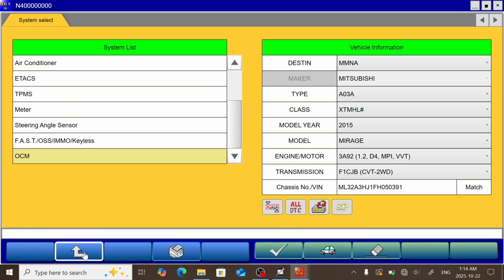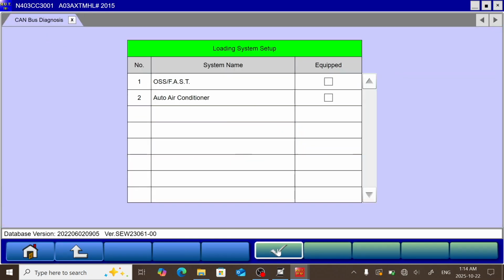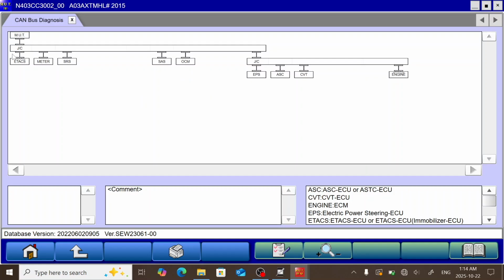Back. Notably in this diagram though, you can see all the modules are on a single CAN bus connector. JC means joint connector. They're all wired together, so that's why this MUT-3 software, very janky software, can communicate with any one of these modules directly through the OBD port. There's no need to go through a middle computer. Everything's on one network.